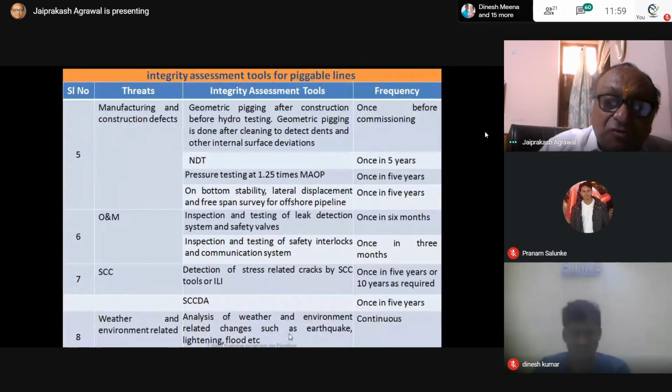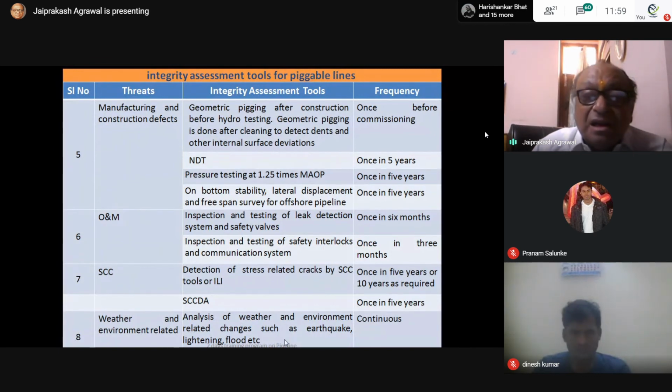Then weather and environmental related. Of course, weather forecast, what is happening in the pipeline because of weather and environmental changes such as earthquake, lightning, flood. So this is a continuous process. You have to continuously monitor earthquake zones, lightning, floods. Already I have taken you through what action you have to take in case of earthquake, lightning or flood.